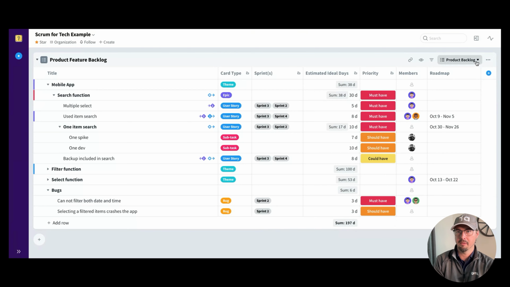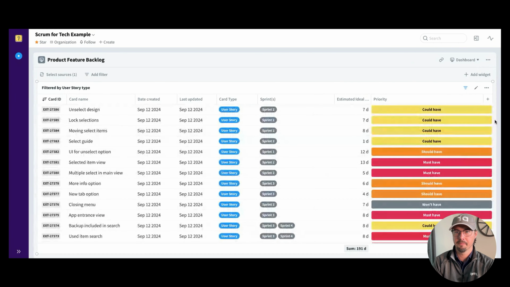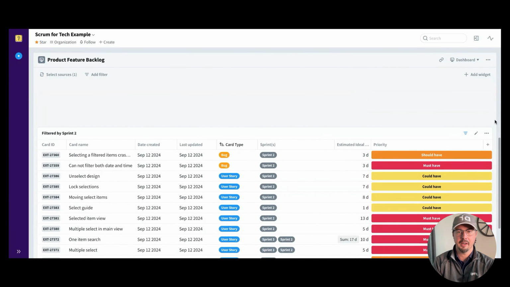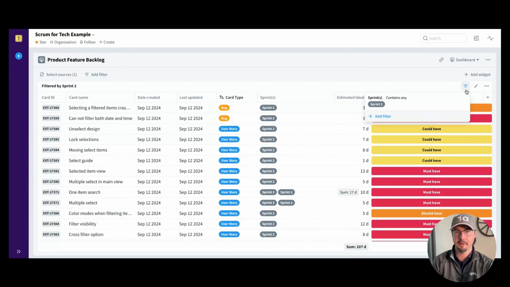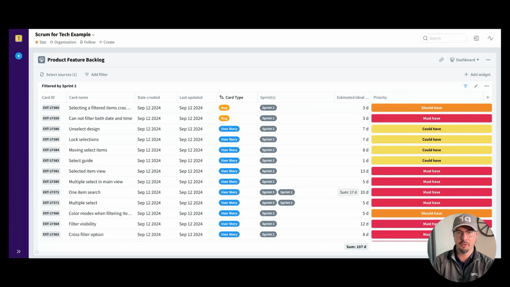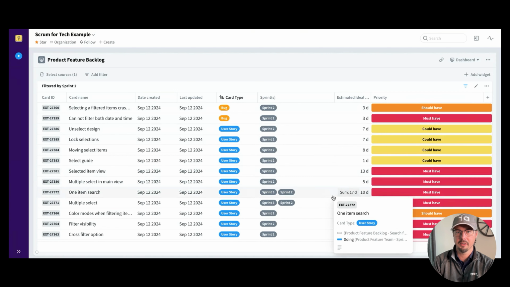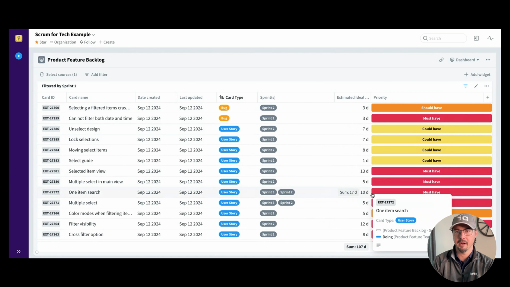We're moving over here now, again, to a dashboard sheet. And you will see here that we have now done a dashboard sheet by sprint 2 instead. As you can see here, we have both bugs and user stories. And one interesting point we can also see is that if we look at the one item search, remember the one that we have broken down into two subtasks, you will see that the summary here is 17 days, but it's 10 days on that story.